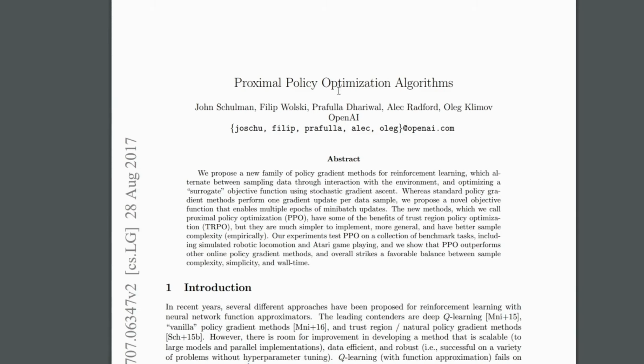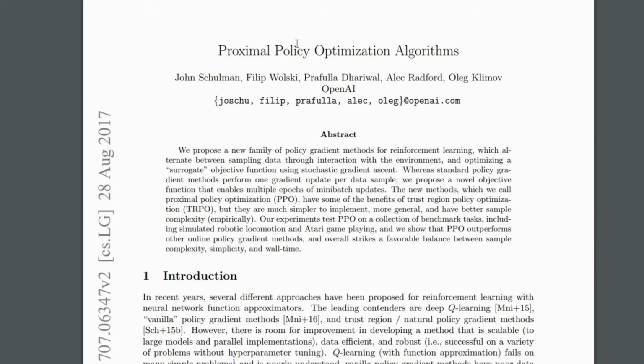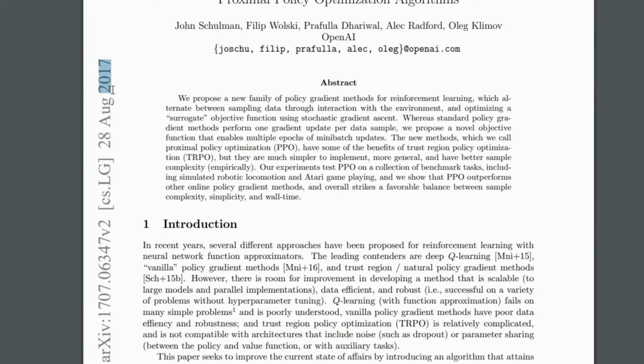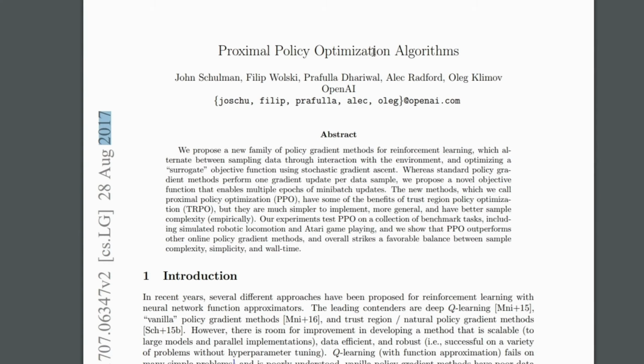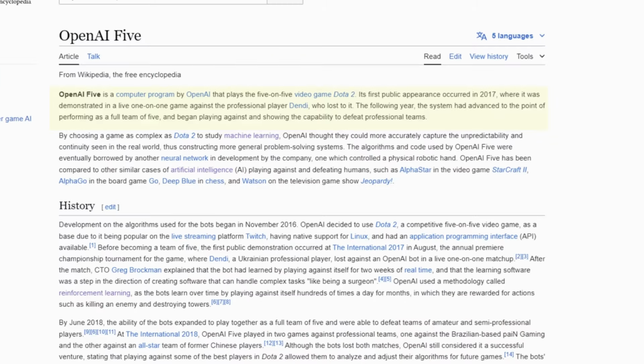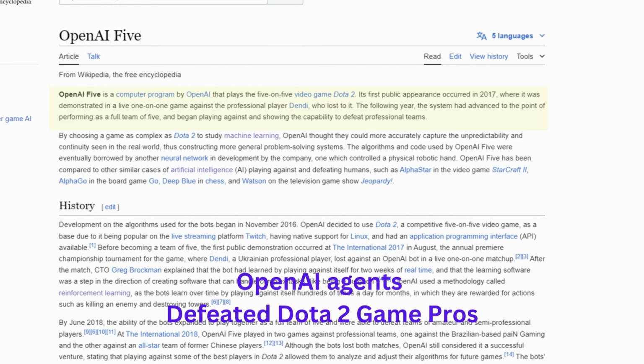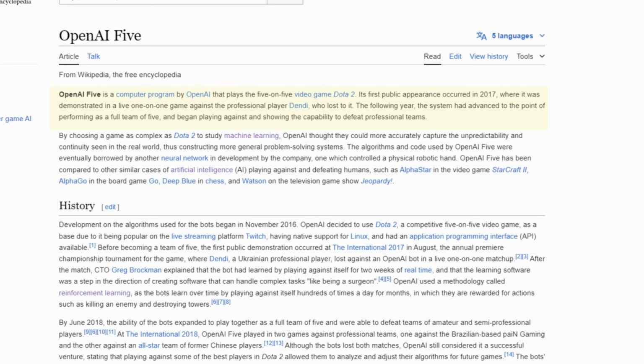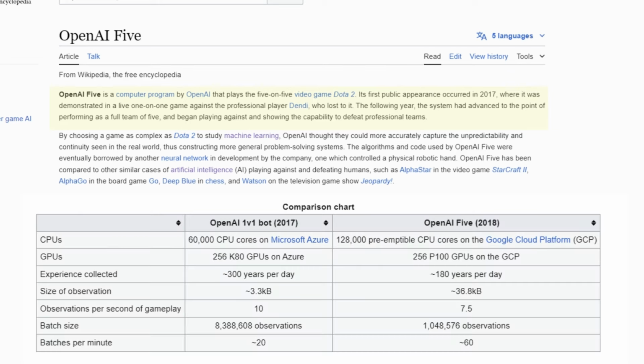Now, about PPO, this is the paper. This paper was submitted by OpenAI in 2017, and you can see the date here, 2017. Using this algorithm, at that time, OpenAI agents were able to defeat professional Dota players in a professional tournament. You can Google this story and find more interesting stuff about this agent. This agent was trained by OpenAI for more than 10,000 hours, and after that, the agent was able to defeat those professional players.